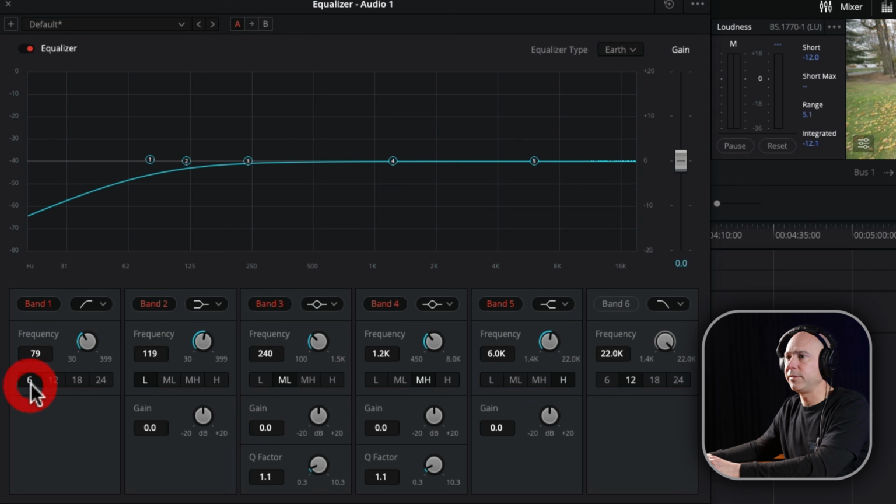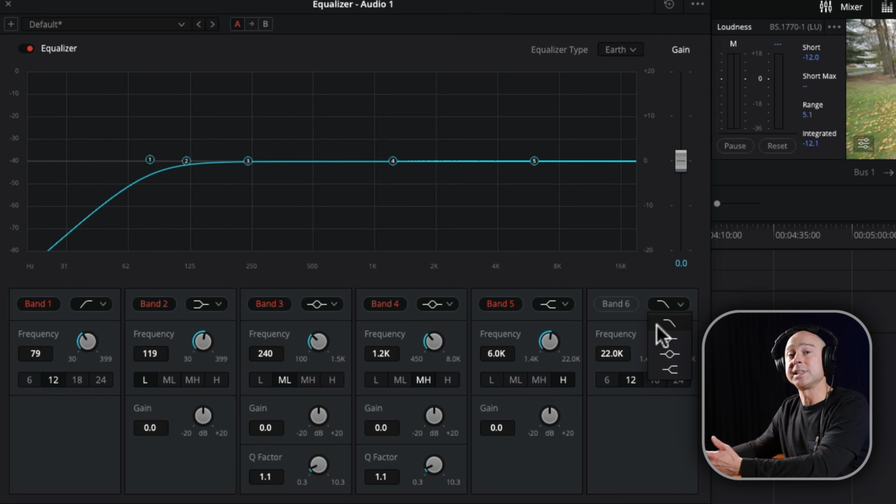And then below that, we have the slope or the ratio of the filter that's being applied. So by default, it's 12. And that's fine. You can stick with that. Now, band 6 is going to work in a very similar way. We can see we can turn it on and off. We have the same type of filters, although you notice this first one goes the opposite way. So this is a low pass filter. So anything above the point we set is going to get cut out, and everything below it will pass through, and we'll hear that come out of DaVinci Resolve.